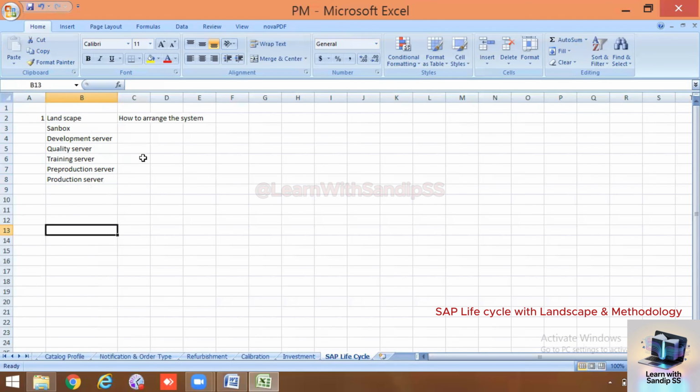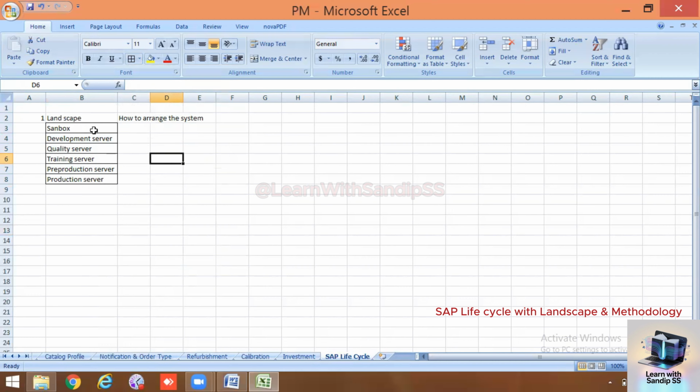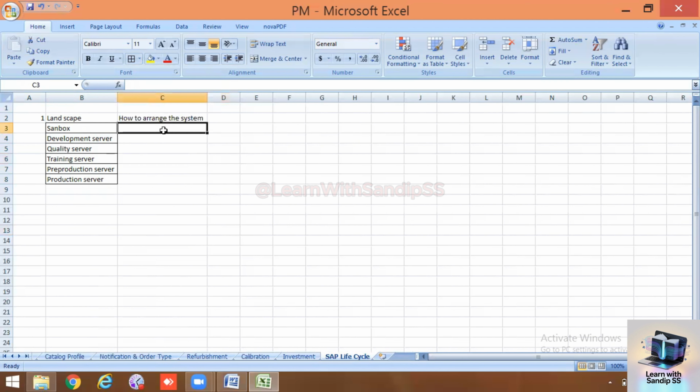So why does SAP use all those servers? Can you tell me? Just assume or just think. Maybe during development, a lot of problems will be generated, so they will not deploy directly to the customer server. Initially they will work on the sandbox or development server. Correct.